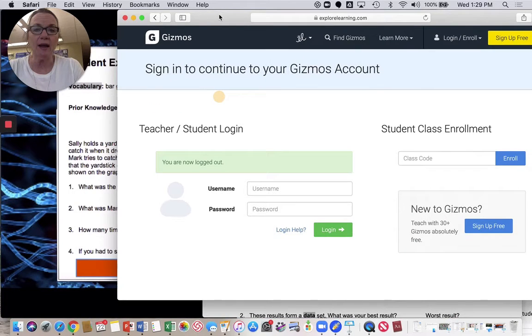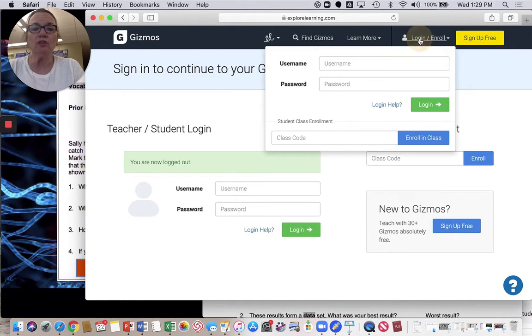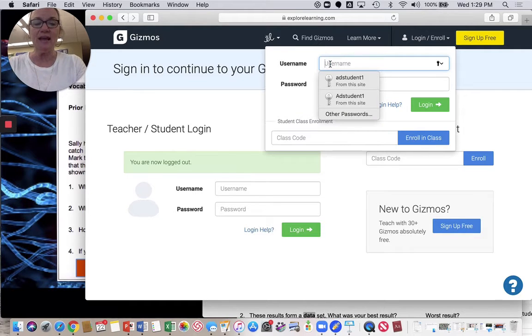I think some of you guys get into trouble when you click here. You want to choose log in. If you click here, you're only going to get 5 minutes. So you're going to choose log in. The username is AD student, and then any number.